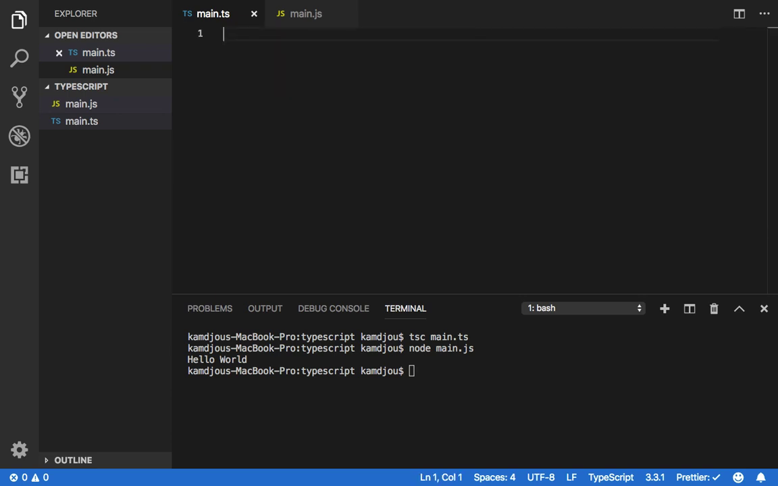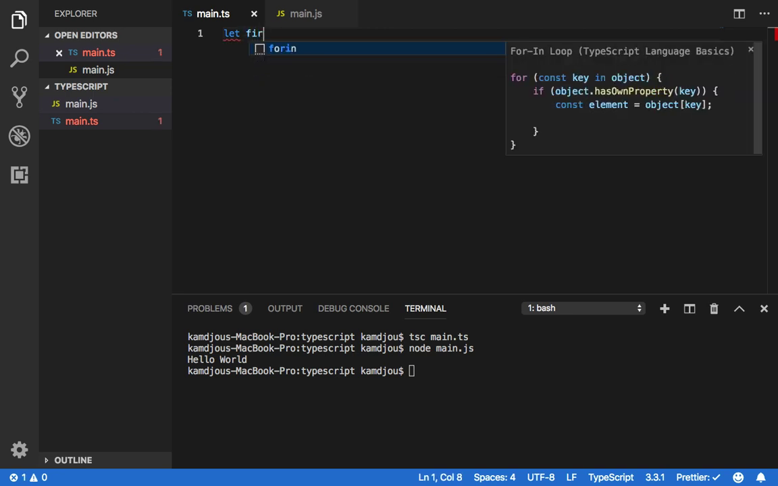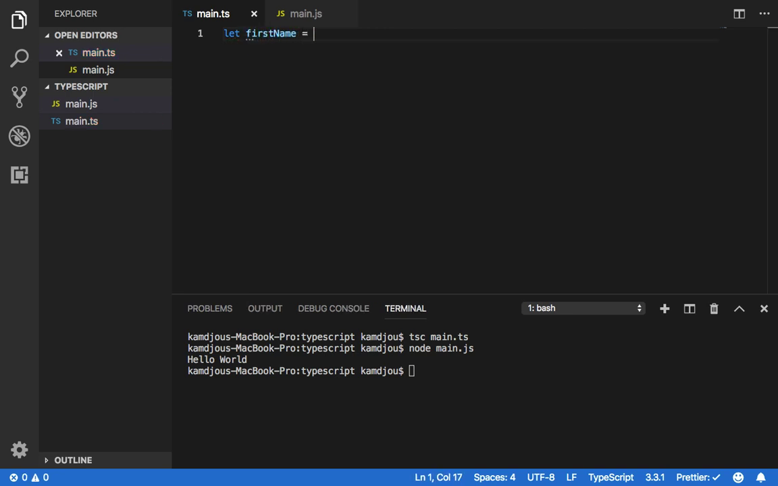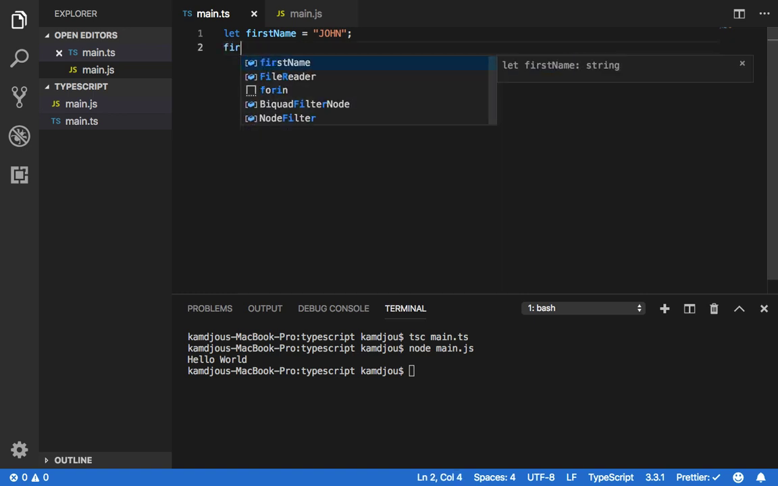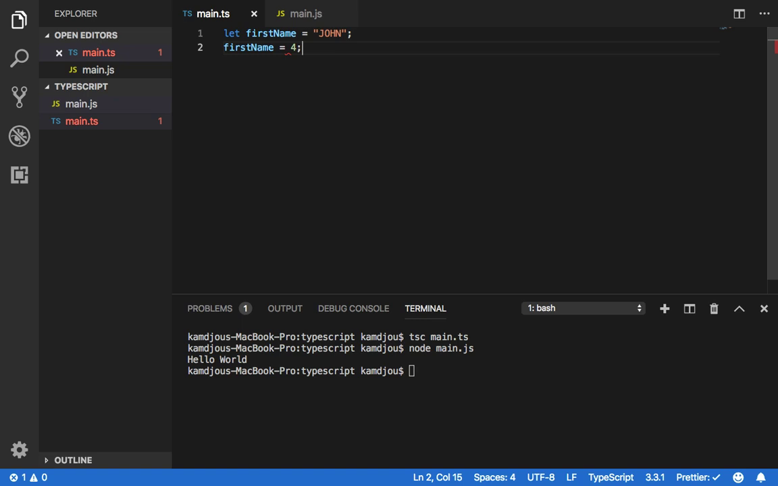Like I can say, in normal JavaScript, I can do this. I can say let first name equal to, let me just do something like John. Now in normal JavaScript, I can come here and redeclare first name and give it something like a number. I can do something like this: first name equal to 4.